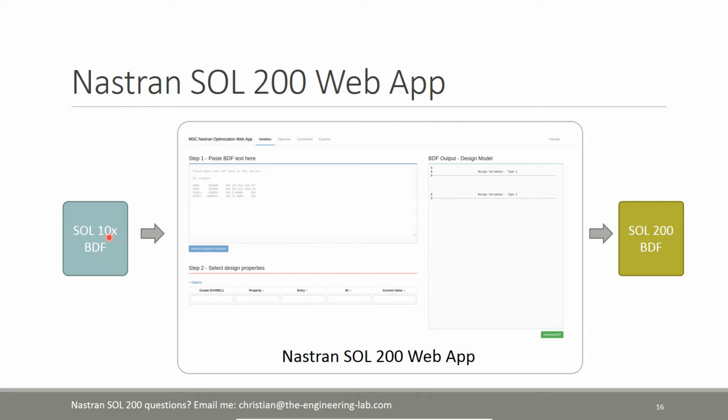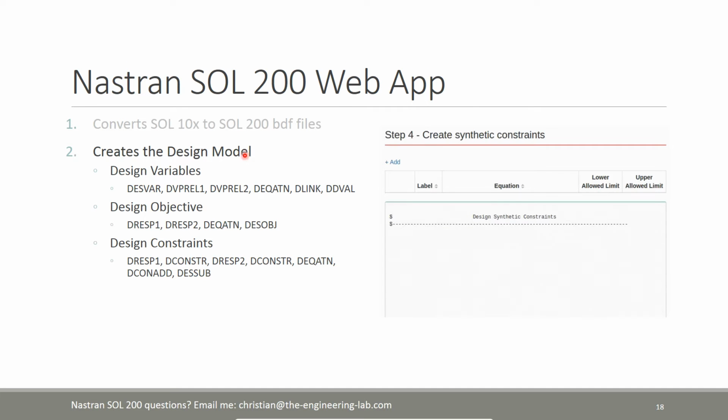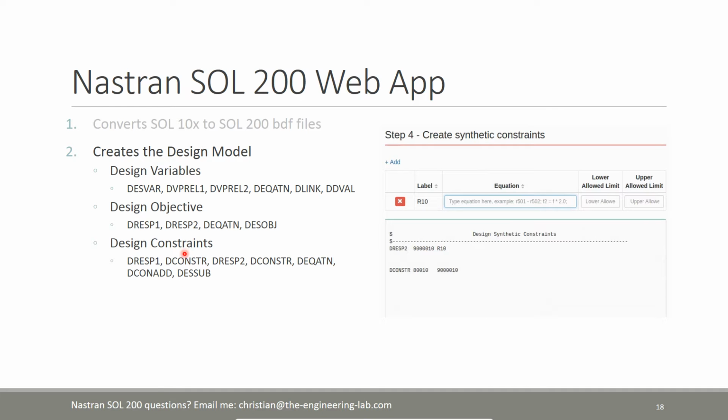Again, this will let me convert my Solution 100 BDF file and convert it to Solution 200 BDF file. It will let me create my design variables. It will let me create my objective and my constraints. The really special thing about this web app, it will create the entries automatically for me. Here, as this little demo shows, as I type and interact with the web app it will immediately create the necessary entries for me and update them as I make modifications.